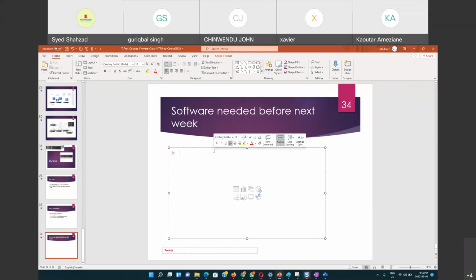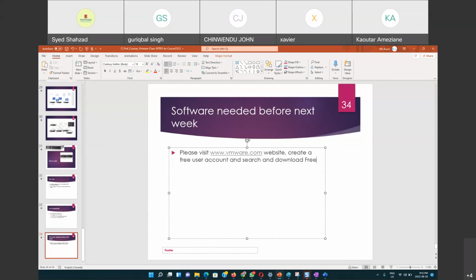So please visit the vmware.com website, create a free user account. It's going to be useful for you anyway. Then search and download the free 30-day trial version of VMware Workstation 16 Pro. So do not go for VMware Player.